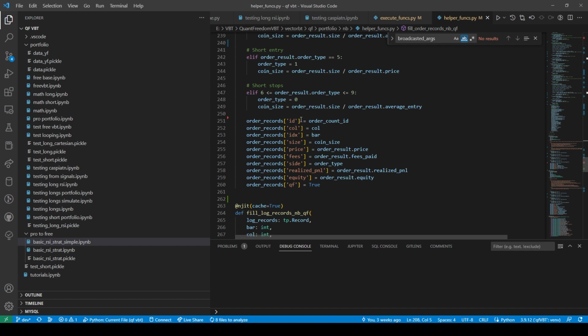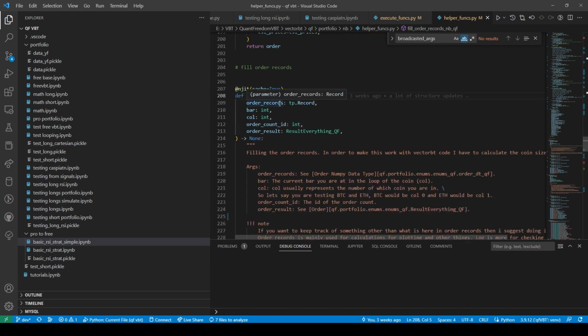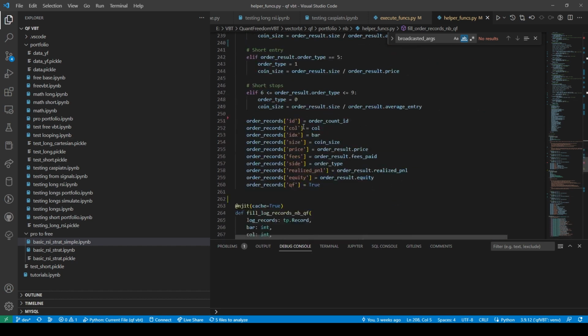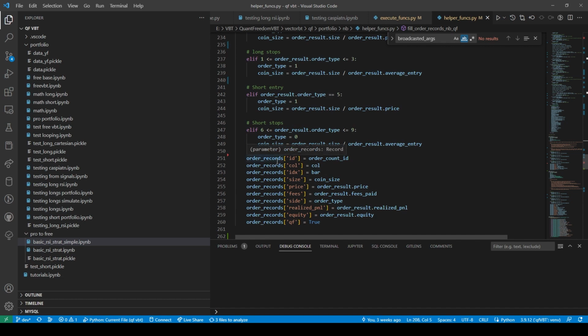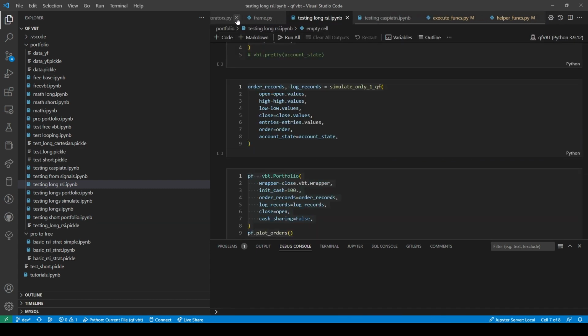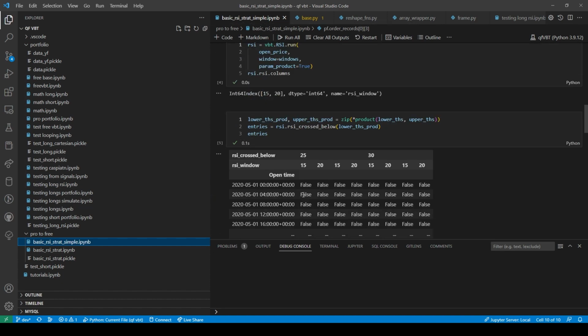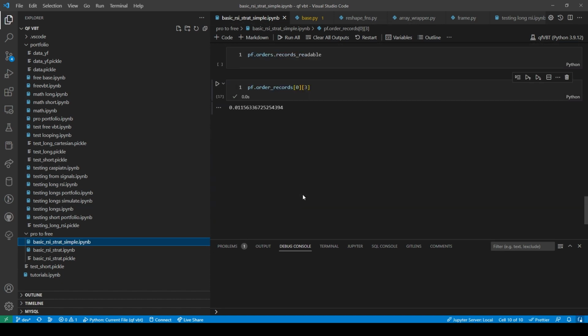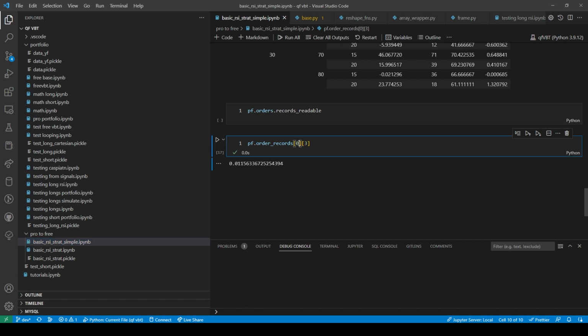The fill order records would have to have this, and I would have to send it the order records results, the bar, the column, the order count, the order result, and then I'd have to send it something else, and then I'd do a for loop, and it's all of this stuff. And then the first is the row, so we would send it the order count.